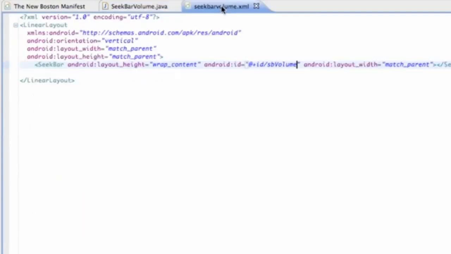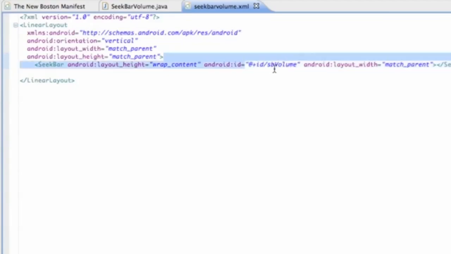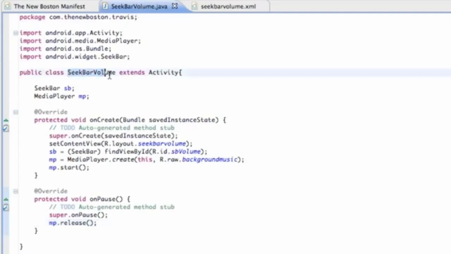but not too quickly. All we're going to do is create an XML layout that has a seek bar, and that's under the form widgets, and it's right here, seek bar. Throw that in, and add an ID to it. I called it seek bar volume, and then we're going to create a class called seek bar volume that extends activity. We're going to set up a seek bar instance and a media player instance. Nothing too new here. Well, I guess the seek bar is, but we just have to add a reference to the XML for our seek bar.